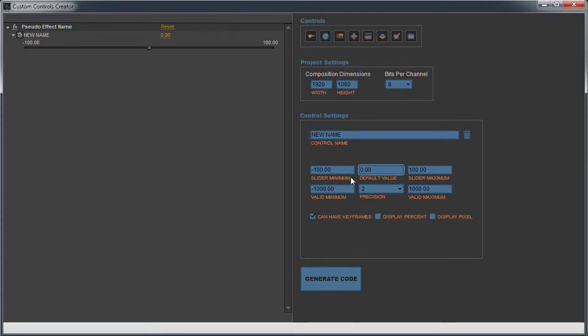So next we have the slider min, default value, and slider max. And these are the values that the slider can reach. So for instance, if we change the slider min from -100 to 0, you can see that that changes the lower value over here, and now the slider will only go between 0 and 100 rather than -100 and +100.